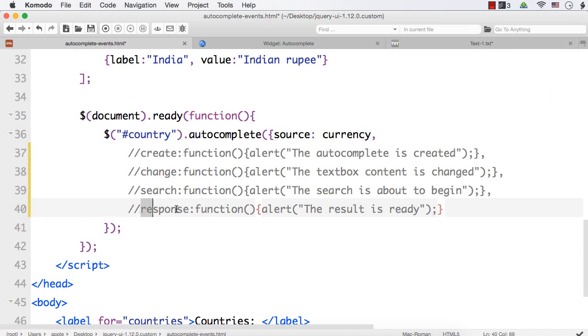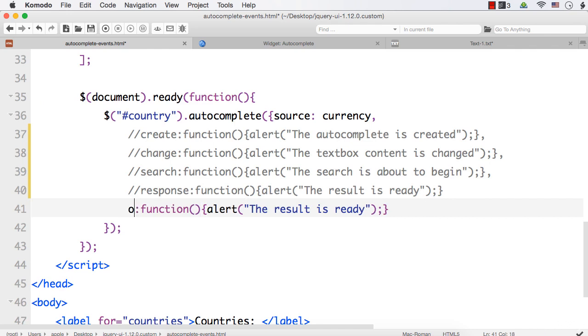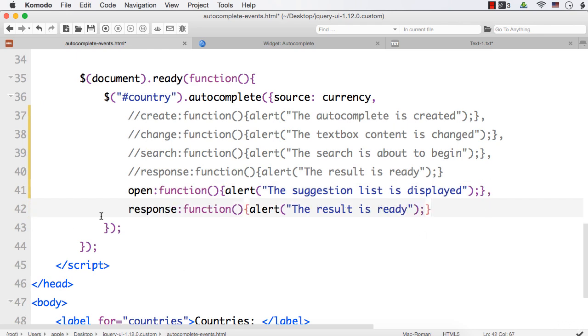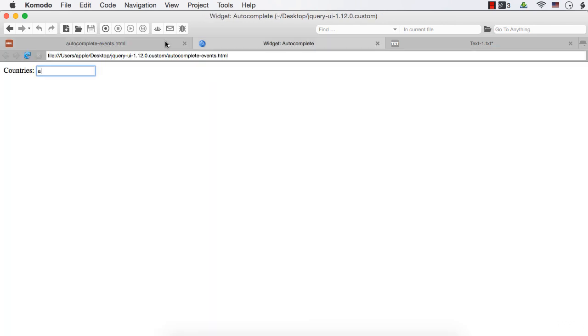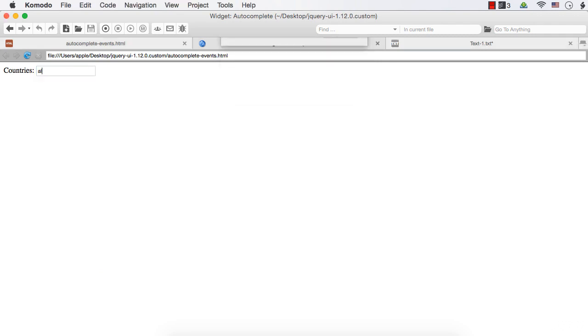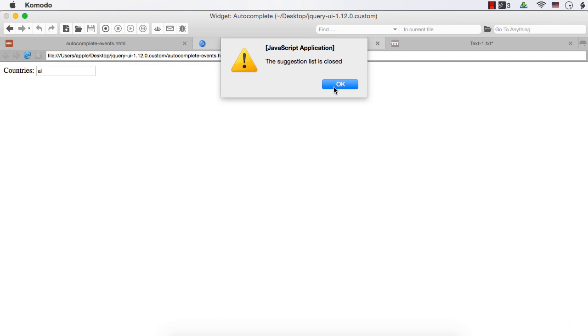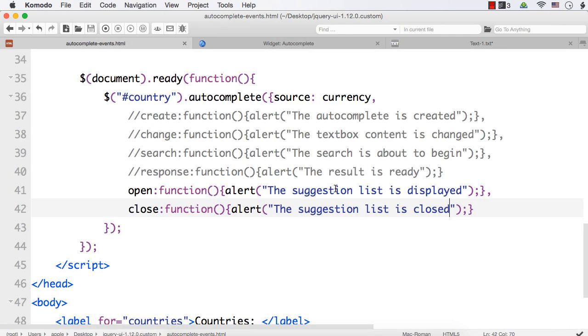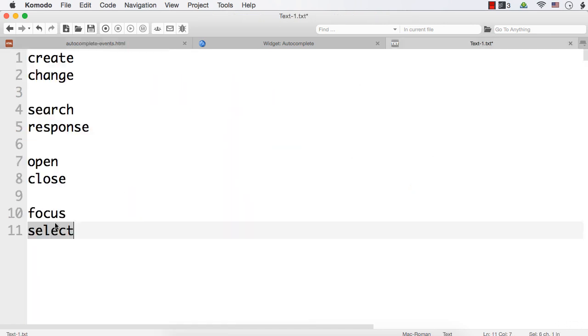Let me copy this and write it for open: the suggestion list is displayed. Let me put a comma, paste it again, close: the suggestion list is closed. Okay, let's see the result. Refresh. Let me enter A. See, it immediately appeared and then we get the message the suggestion list is closed, the suggestion list is displayed. Let me change this to AL. See, we are immediately getting the result and then seeing the messages. So we will not be able to see the output clearly even if we have the open and close events. And finally, we need to have focus and select.